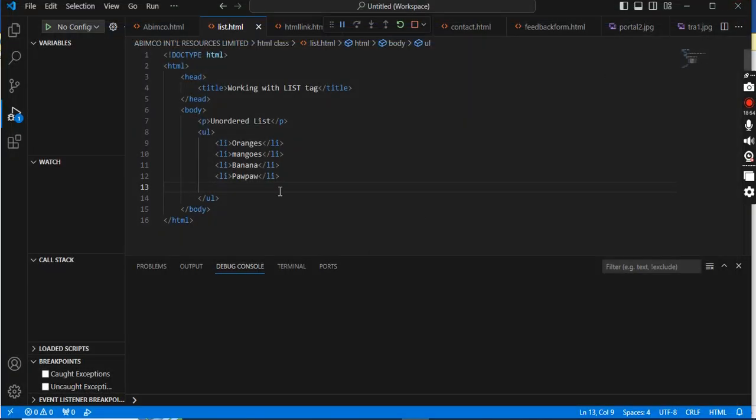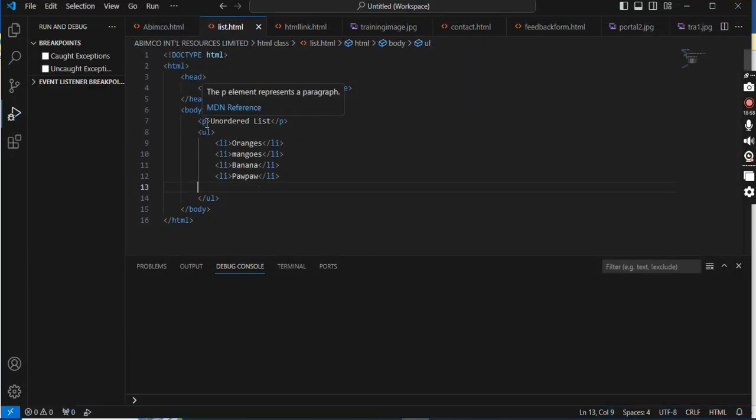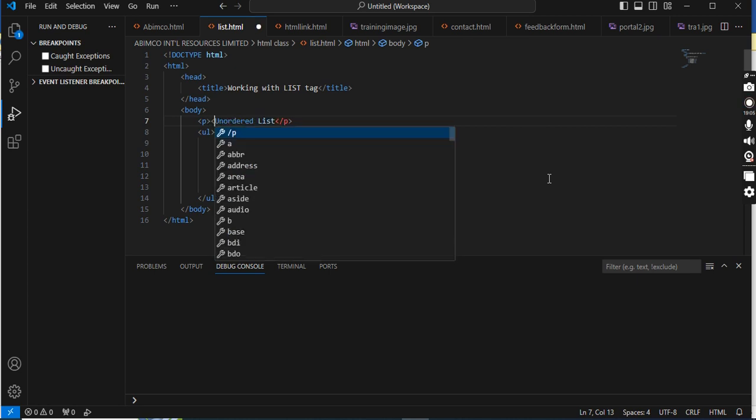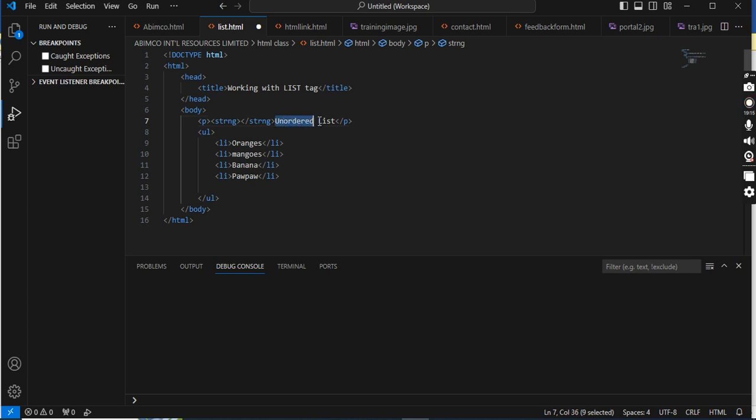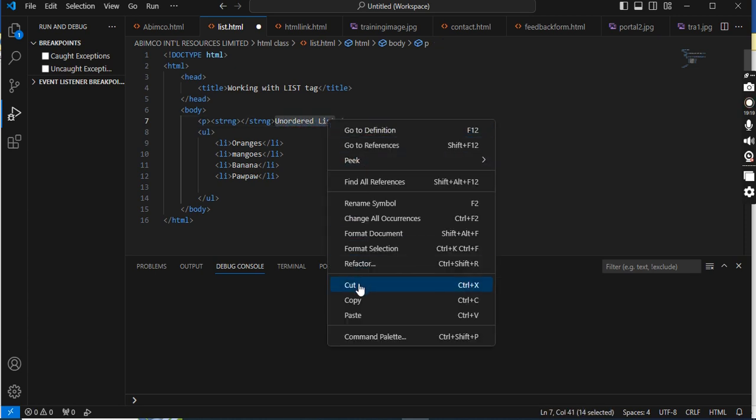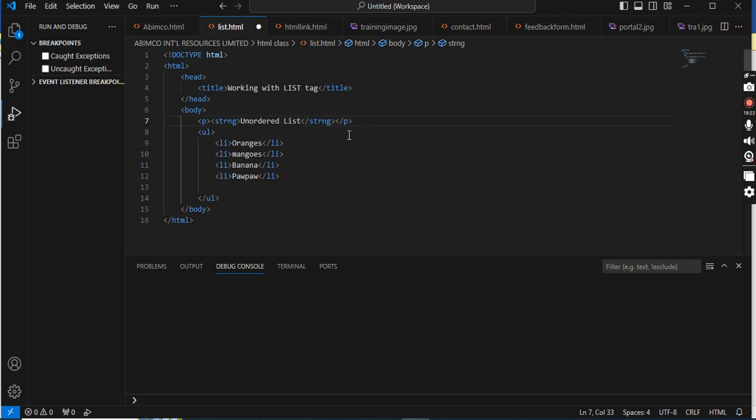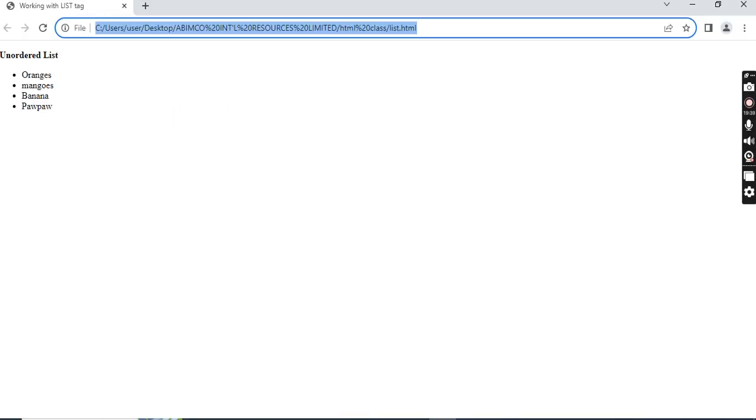We can even make this bold, or we make it strong, like I told you last time. Let's make it strong and run it and see what is going to happen. Can you see, it's strong now, it's bold. So the unordered list is bold.